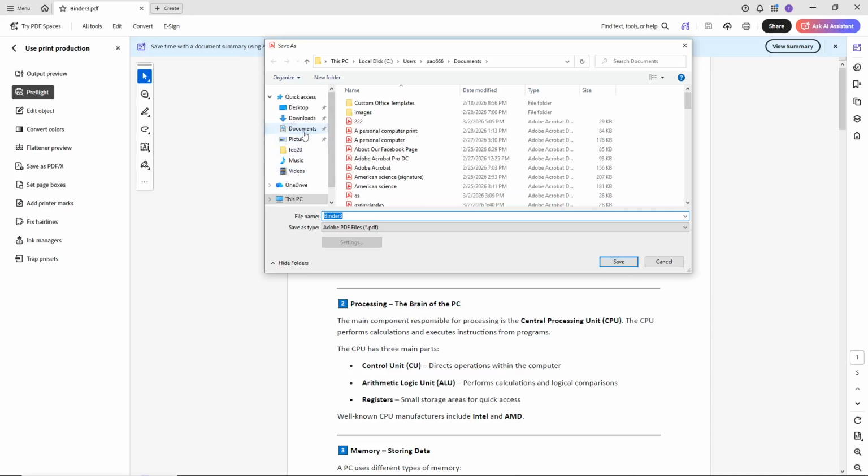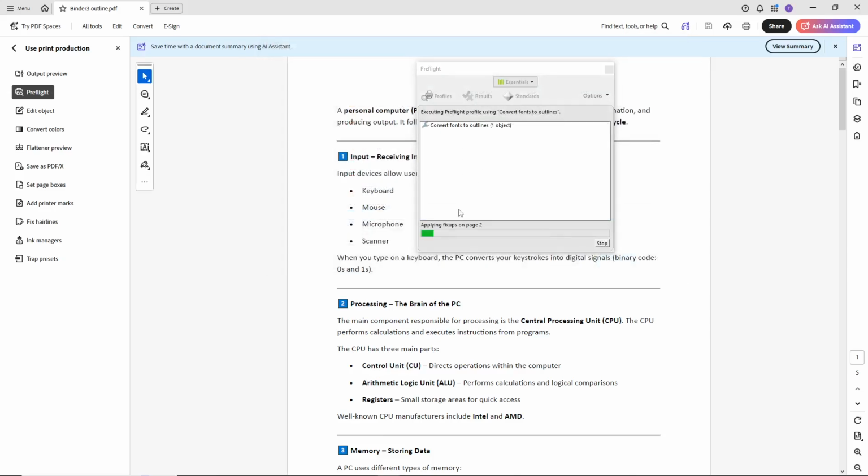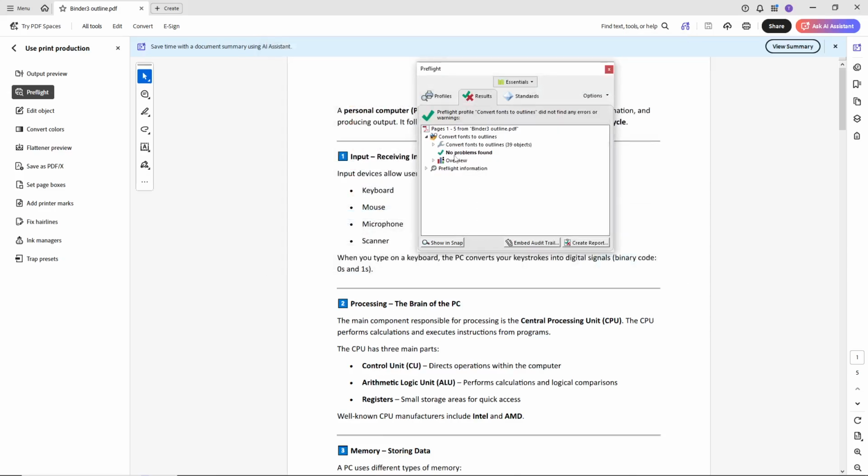Select the location where you want to download the outlined version. You can rename the file if needed to distinguish it from your original, then click Save. This ensures you keep both versions, the original editable file and the outlined version, for distribution or printing.